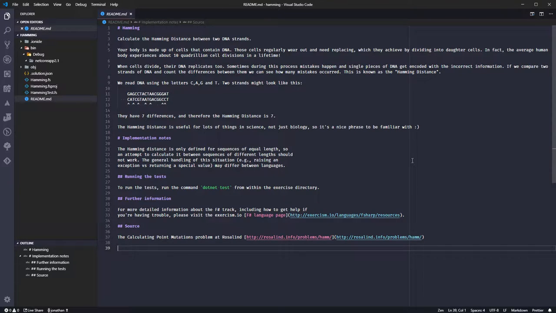Hello, I am going to do another F-sharp live coding video, again using exercism. It is the next exercise, and it is called hamming.